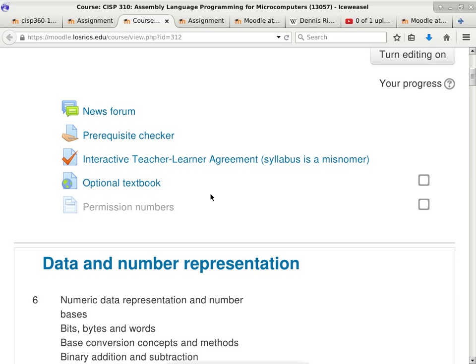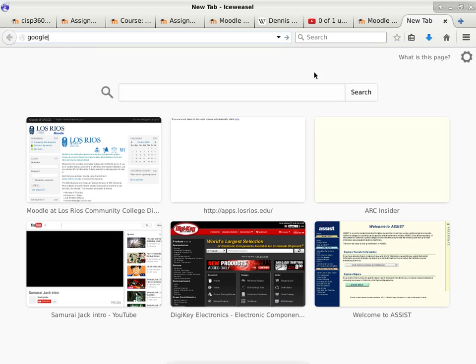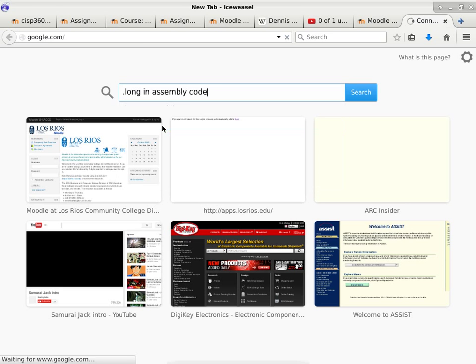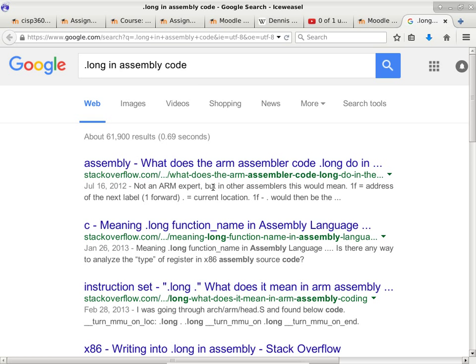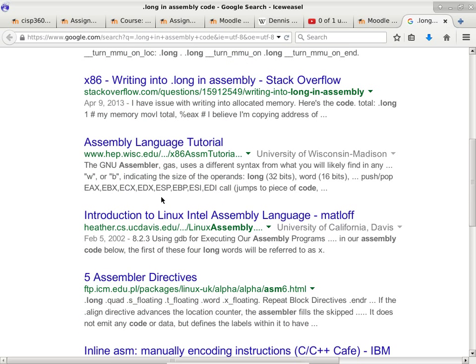Okay, so you can look up the assembler reference manual. You can also just Google and look it up. So just Google. Well, I'm already using Google here, so we'll just look up .long in the GNU assembly, in assembly code. All right. And you don't want to use Stack Overflow because that's usually just, well, this is interesting. This is from UC Davis, by the way, and this guy is teaching assembly language programming pretty much the same way that I'm teaching it right now.